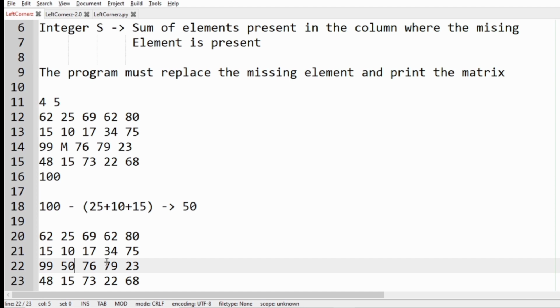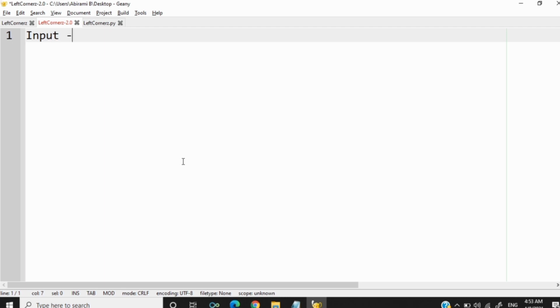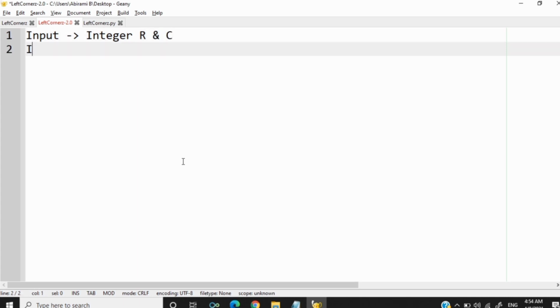The key logic is we have to iterate over the matrix and check whether each element is an integer or not. If it is a character, we have to add the column and subtract it from S. Now let us implement our logic using Python 3. You have to get the input from the user, that is integer R and C, and you have to get a character matrix as input. So we are getting the matrix in the form of strings because it contains a character M.